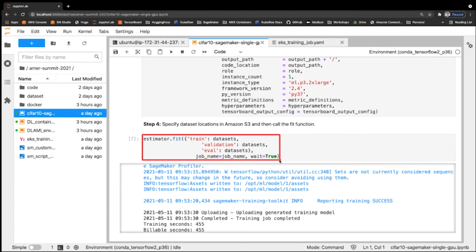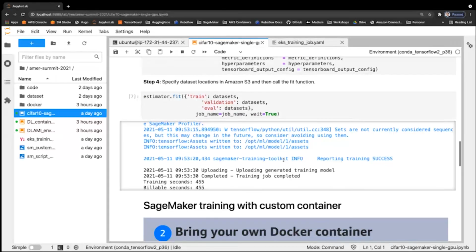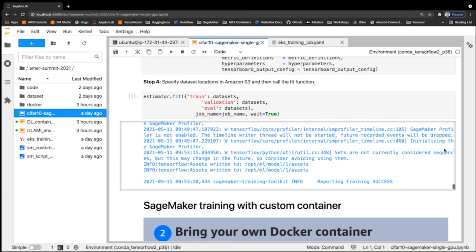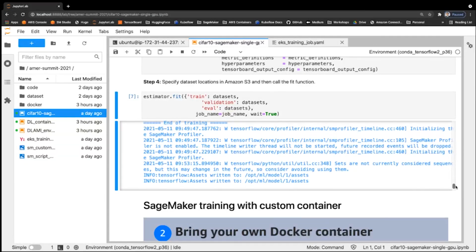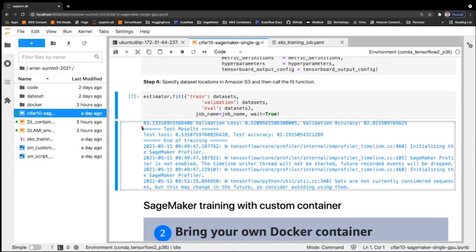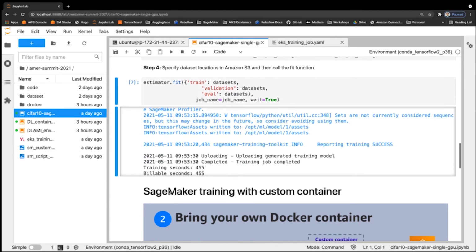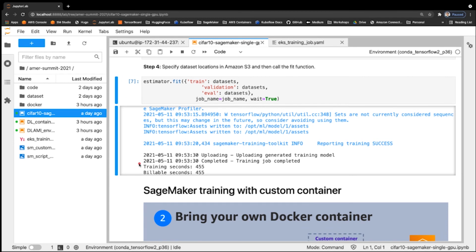And the fit function will go ahead and kickstart the SageMaker training job, and you can see the output here. You'll see some training progress here. Finally, the test results, test loss and accuracy. And at the end, you will see training seconds and billable seconds to be the same.